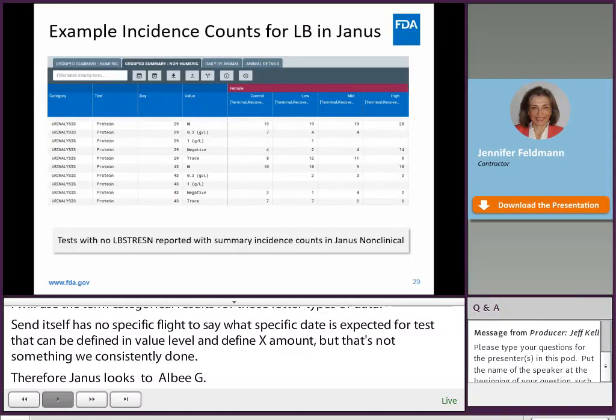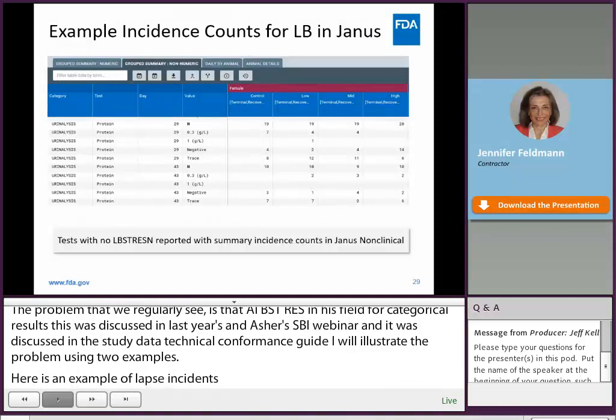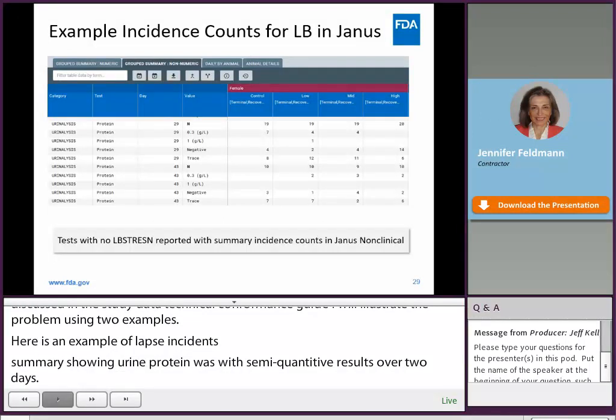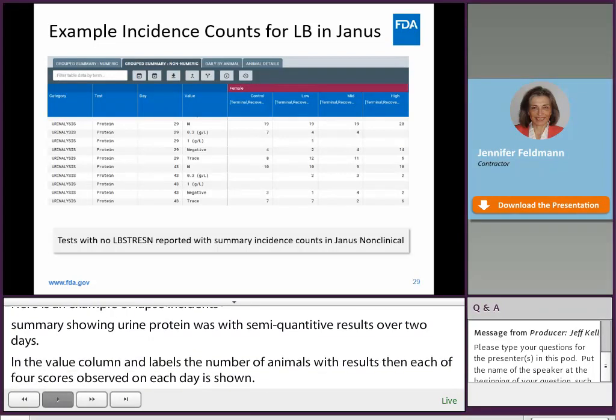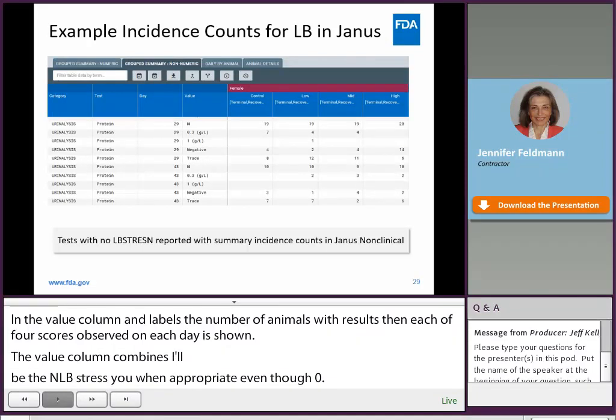Here is an example of the lab incident summary showing urine protein with semi-quantitative results over 2 days. In the value column, N labels the number of animals with results. Then each of 4 scores observed on each day is shown. The value column combines LB*C and LB*U when appropriate. Even though 0.3 and 1 look like quantitative results, they are part of the scale and therefore were correctly reported with no LB*N. Thus, JANUS knows to create incidence counts for the scores on the scale.